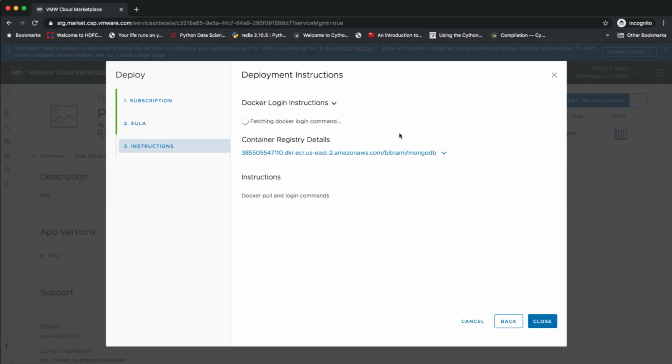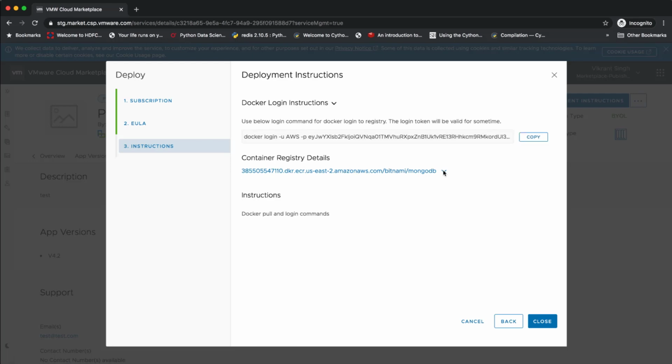Here, you can now see the Docker login instructions for the container registry that is set up and maintained by the VMware Cloud Marketplace team. It's important to note that the login instructions are short-lived once you begin the subscription flow by clicking on Deployment Instructions.